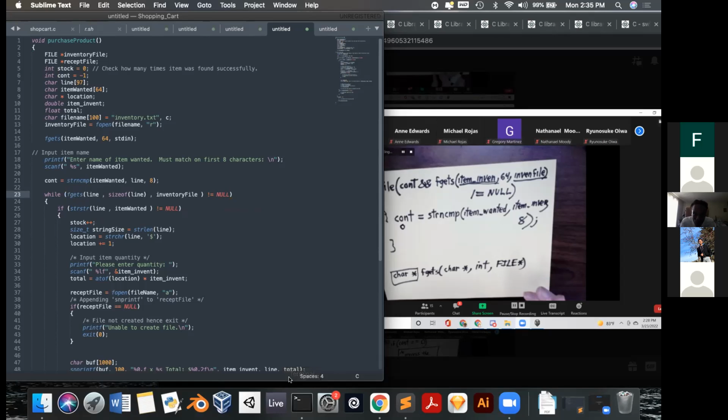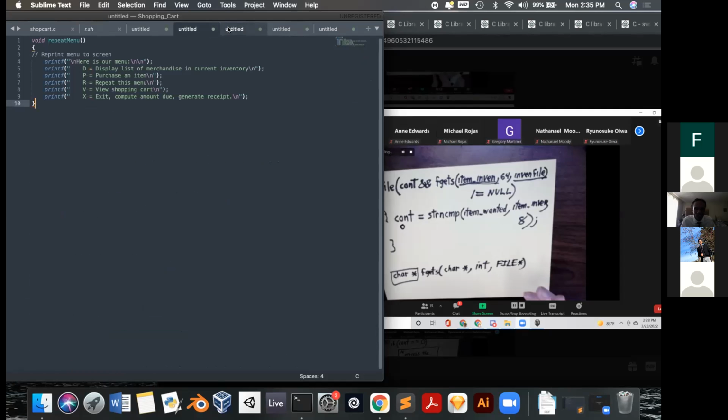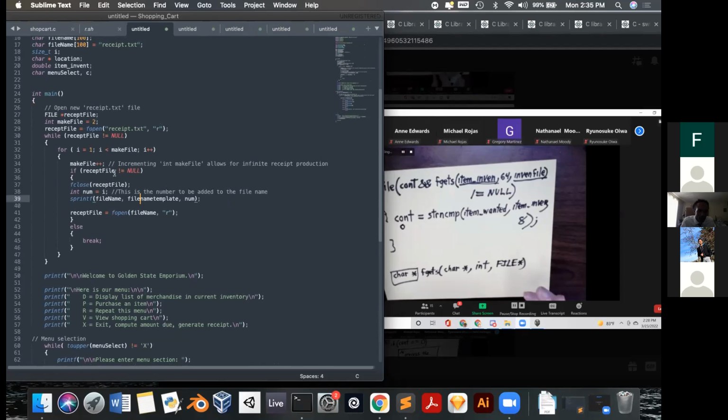Miguel asks, could you make a check variable in order to initially exit the while loop? If you could tell me which part you're asking that from, I'm sorry. Maybe this one.